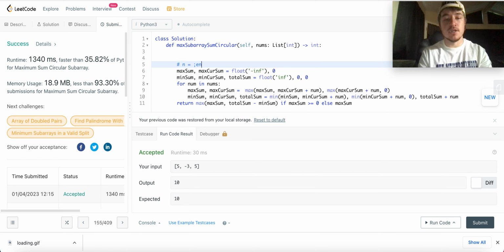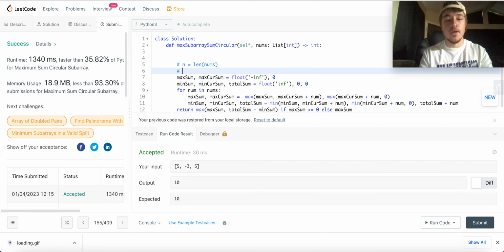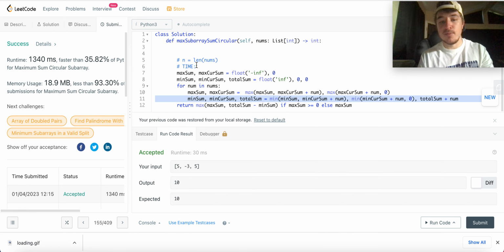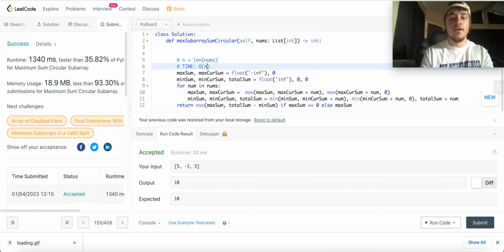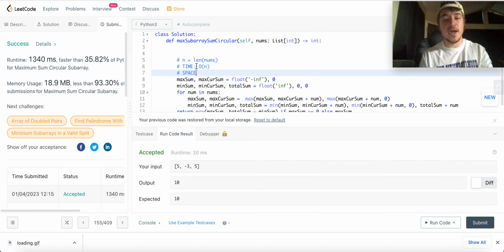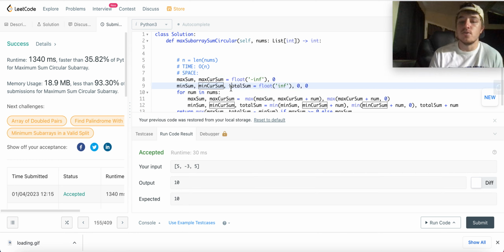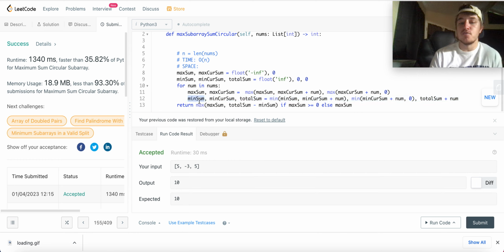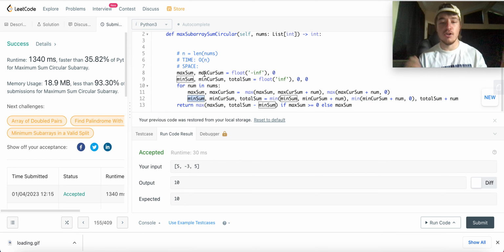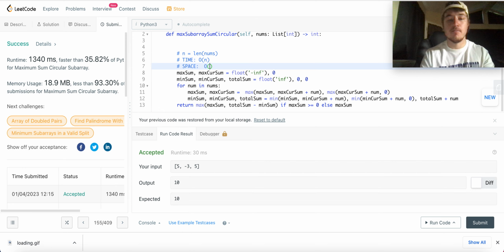So let's say that n equals length of nums. Okay. And then we'll do time. Well, we just have to look at each number. This is a constant operation, and this is a constant operation. So that's big O of n operations. And then for space, well, we create this variable to keep track of max sum, this variable max cur sum, min sum. So we have these 5 variables that we update, and at the end we just return one of those. So there's just 5 variables regardless of how large n is. So that's constant space.